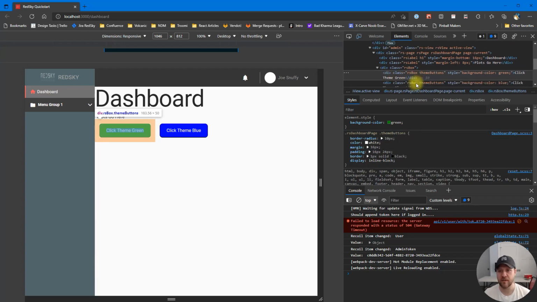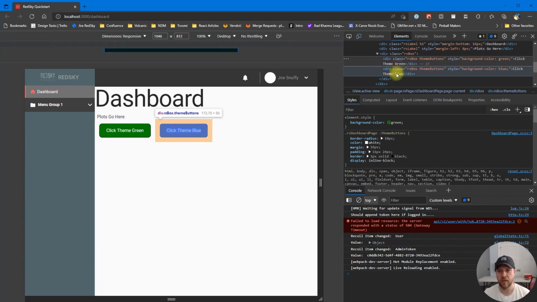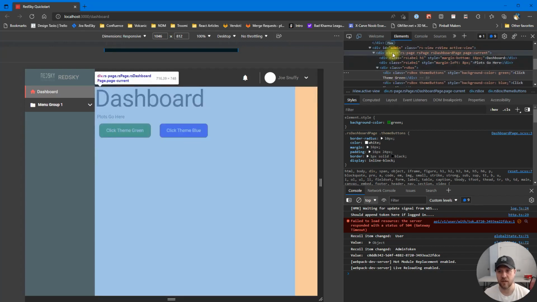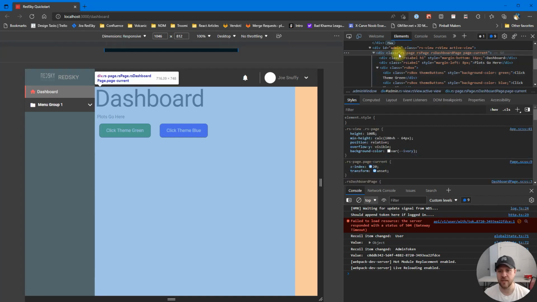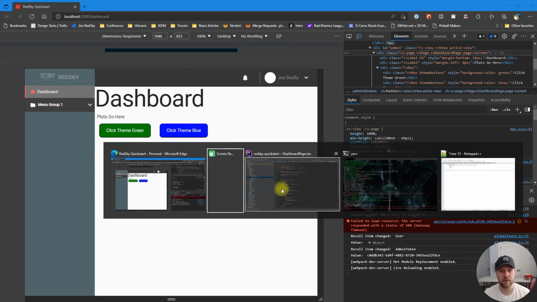And then underneath that we have another box that has a class of theme buttons with click theme blue and theme green. Basically what we did is we made buttons here out of boxes instead of buttons, but we'll go over that in just a second. That's really it for the page. The actual page itself, if you hover over it, you'll see it has an RS page and a page component. It also has this dashboard page component.